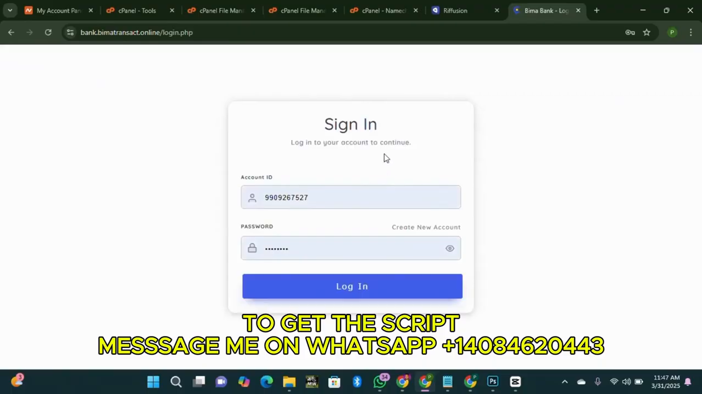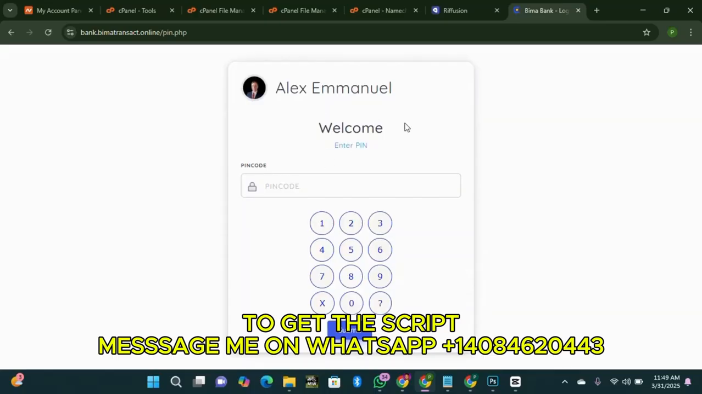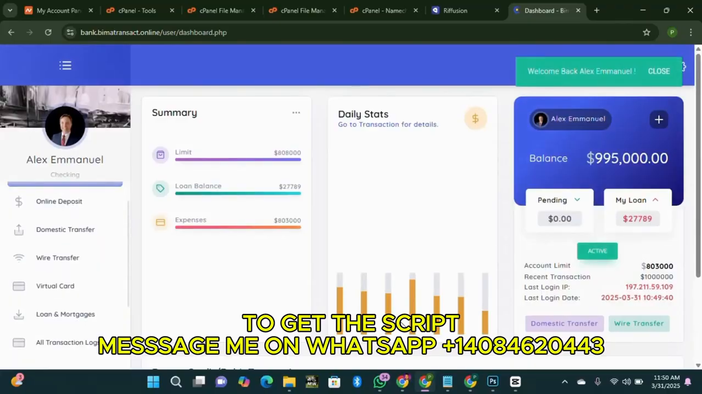This particular system makes use of an account ID and password for you to log in to your user dashboard. So it's already here, let's just log in. It has a panel for you to type in your pin, and it automatically randomizes it once you are typing, which is right here. And voila, we are in our dashboard right now.